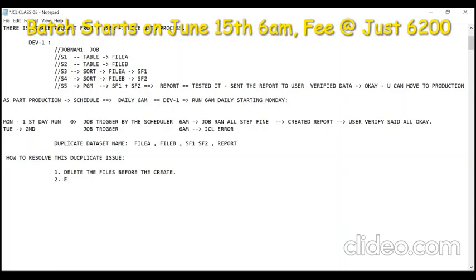Second way is, for each run, I need to provide a new file name. If I give a new file name, there will not be any duplicates, right? There are two solutions to solve this problem, guys. One is to delete the files before they are created. Second one is to use a new file name for each run. So whenever you have a job running, the system will be creating new files, and when it is a new file, you will not have any duplicate issue.